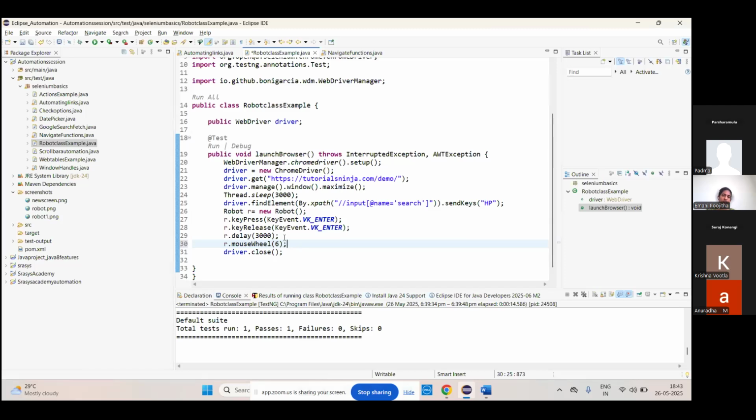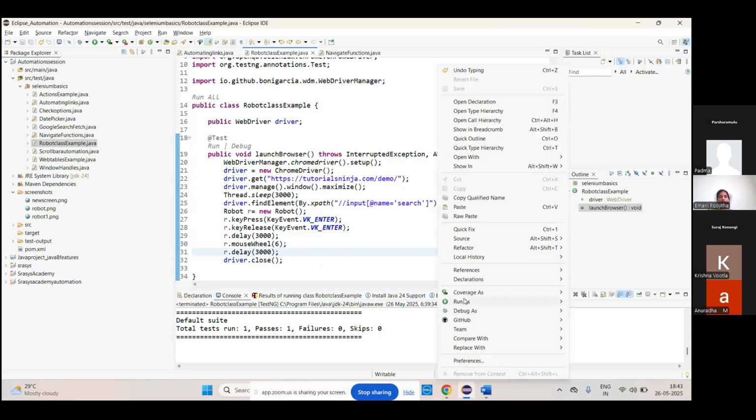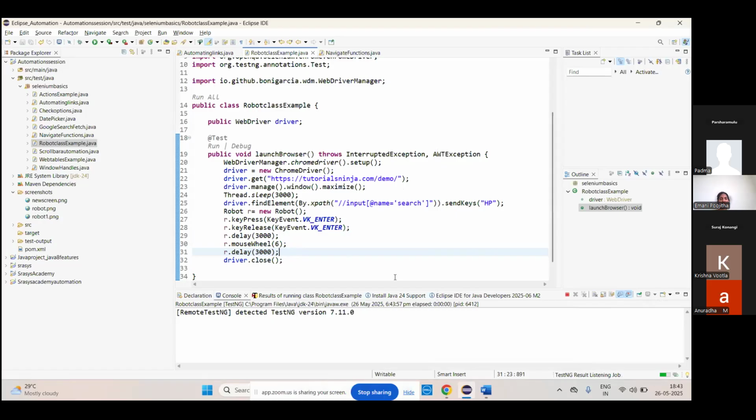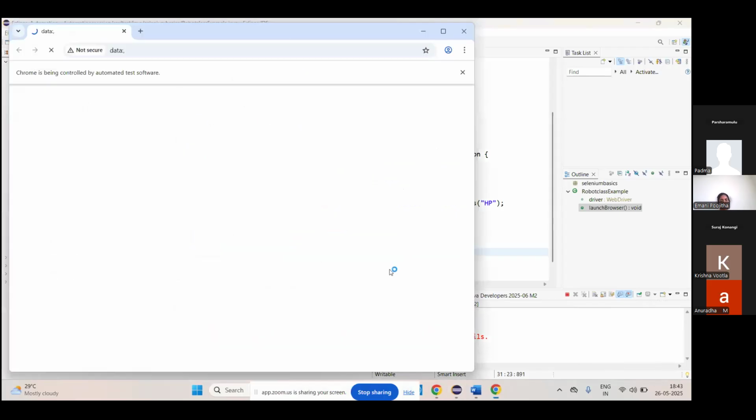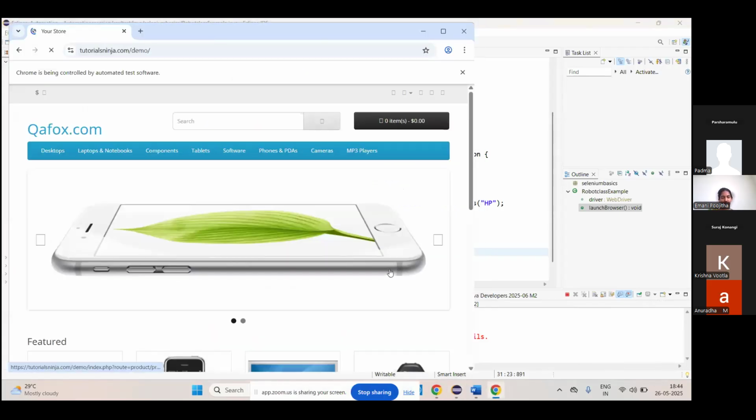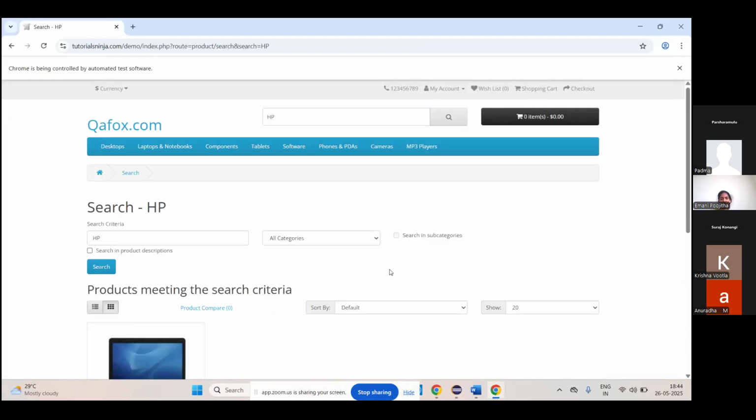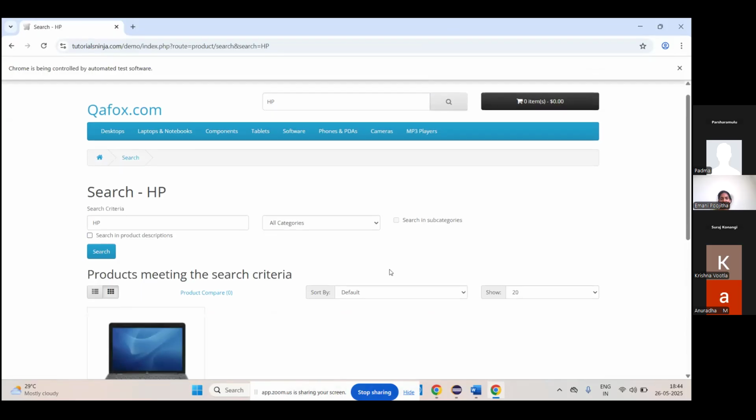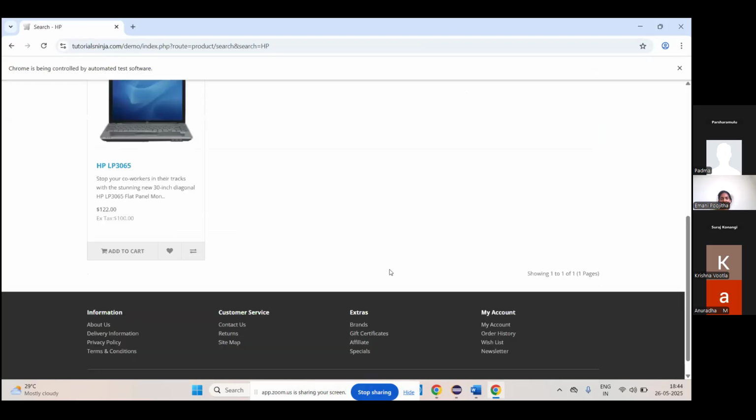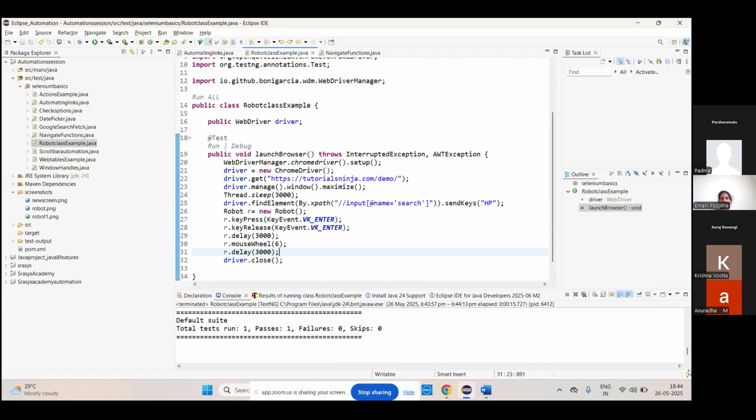Give some time in between so that we can see the execution. We'll see now. See, it's like dragging till here, right? Have you seen?